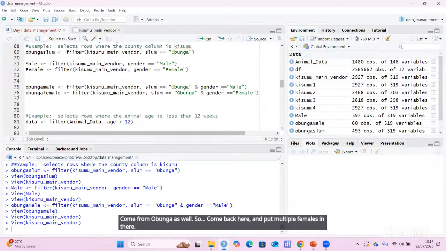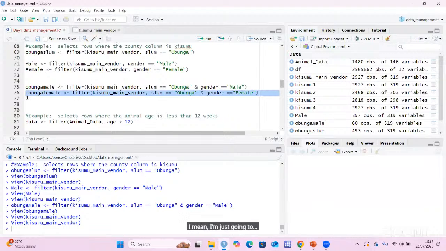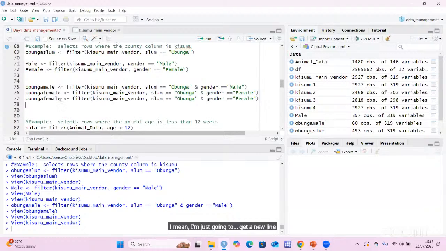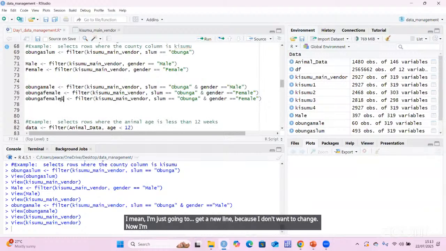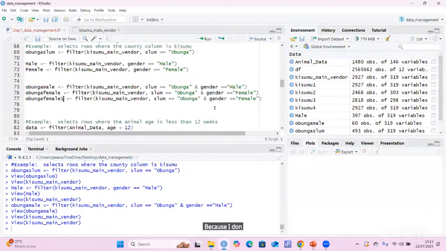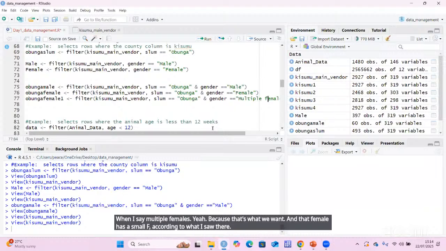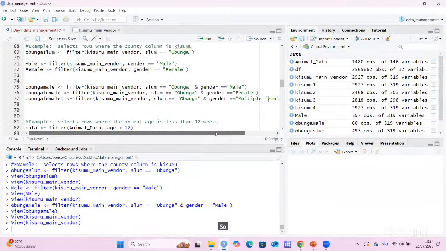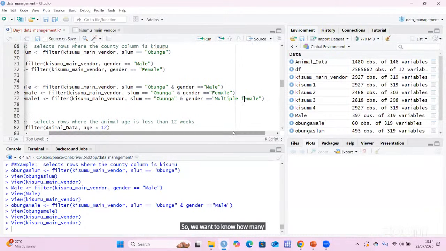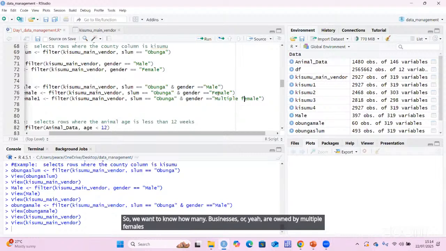I'm just going to get a new line because I don't want to change. Now I'm going to just say female 1 because I don't want to change the name of that thing. Then I say multiple females here because that's what we want. And that female has a small f according to what I saw there. So we want to know how many businesses are owned by multiple females there in Obunga.